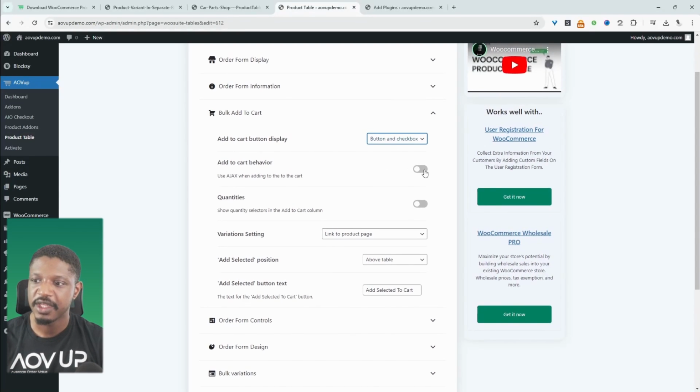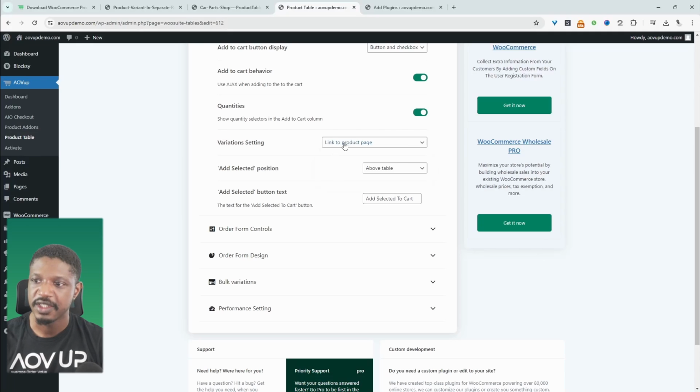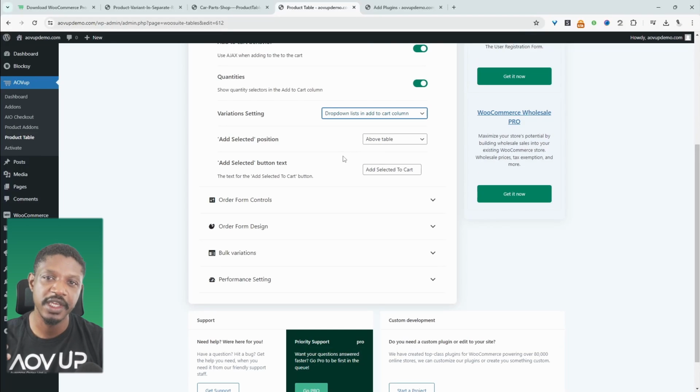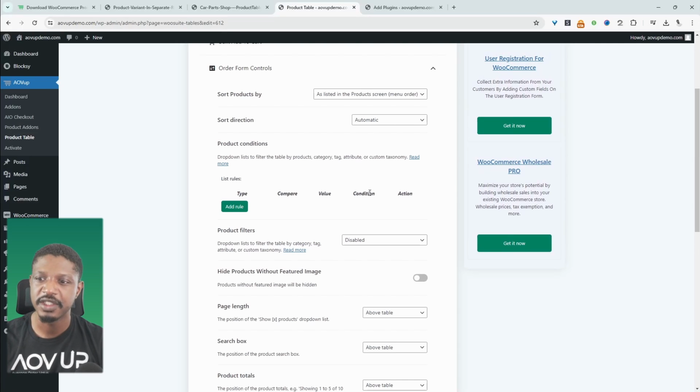Right, add to cart behavior, I'm going to enable Ajax add to cart. We're going to enable the quantities as well. For variable products, instead of linking it over to the product page, we're going to display it as a drop down so they can choose their variation directly from our order form. Okay, form control, for the most part, we're going to leave a lot of these as default.